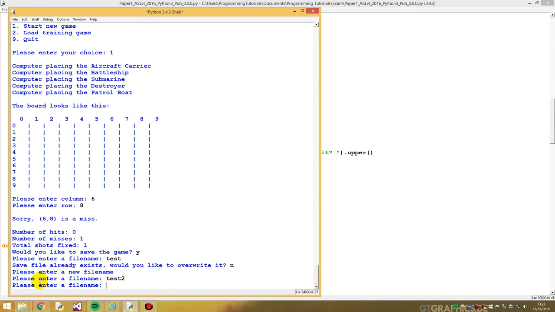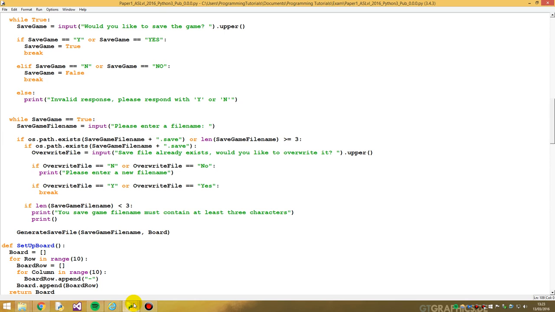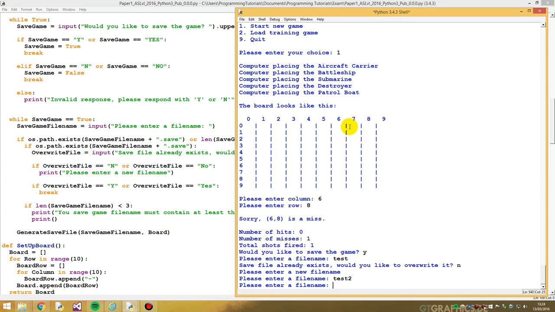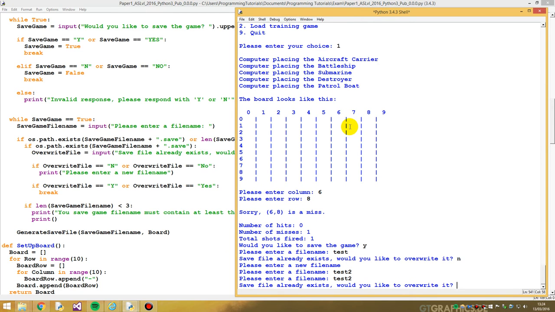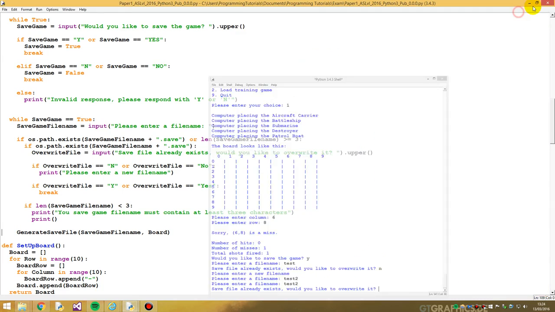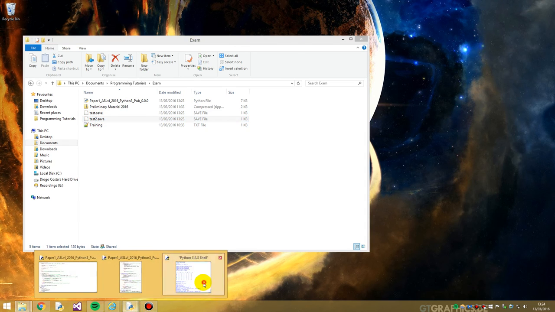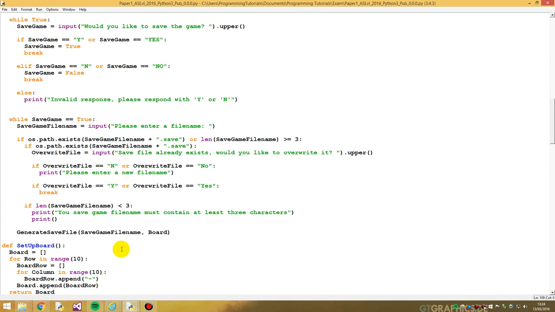Oh, well. Please enter a file name, please enter a file name. Yeah, that shouldn't happen. Please enter a new file name. Yes, that should happen. Test 2. Save file doesn't. This, let me see that. Hold on. Yeah, why is it asking for me twice? Now we got, if override equals 9, print out a new file name. I do not know why that appears twice.